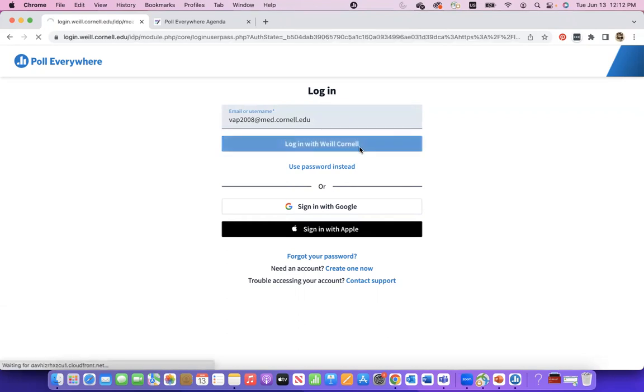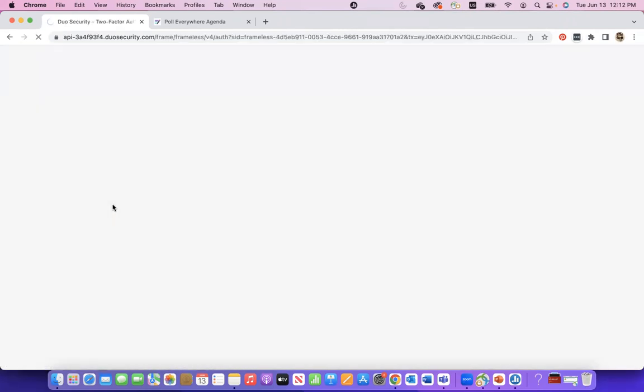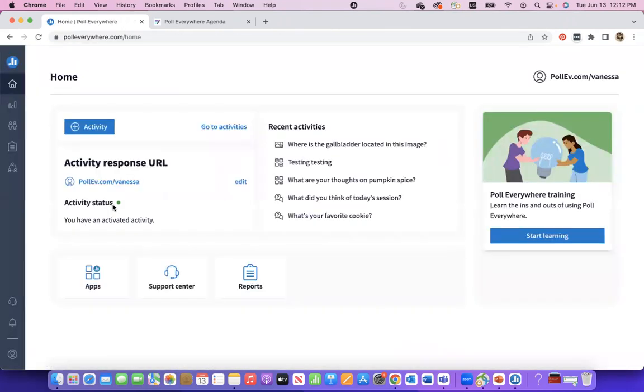So I'm going to log in with Weill Cornell, and you're going to see the very familiar login screen for your CWID and password, and boom, I'm back into my dashboard. You'll see a couple things on your dashboard. You can see the most recent polls that I was in and editing, and you can see my URL and all these other things. On the left-hand side, we have our menu.